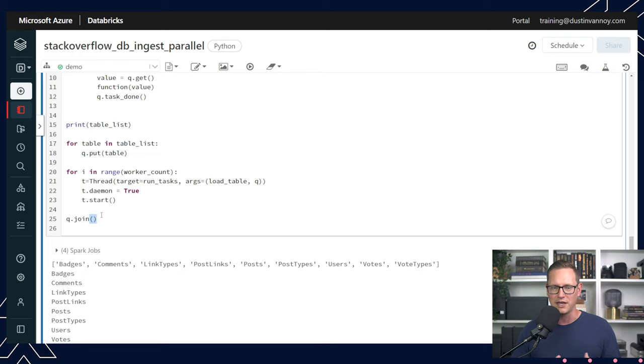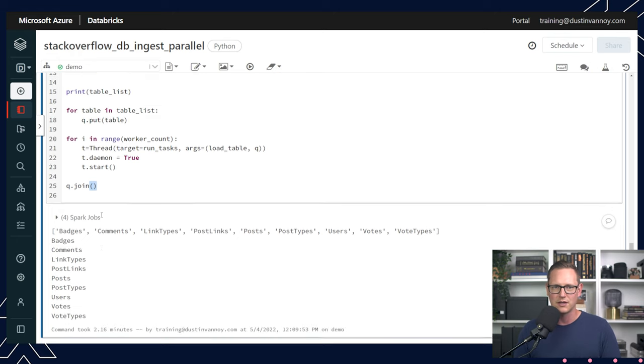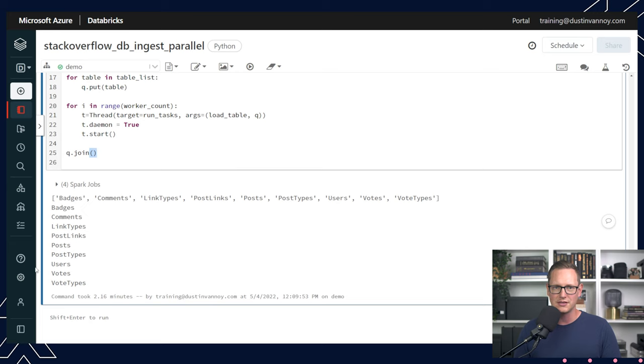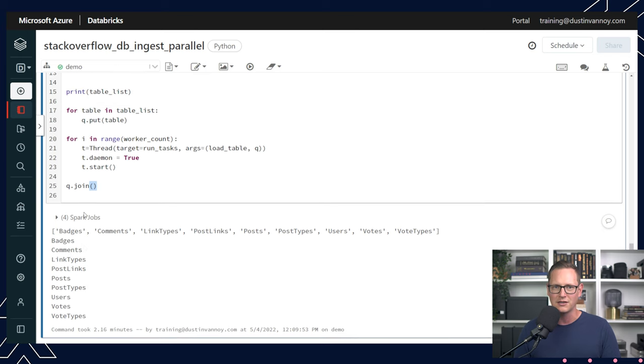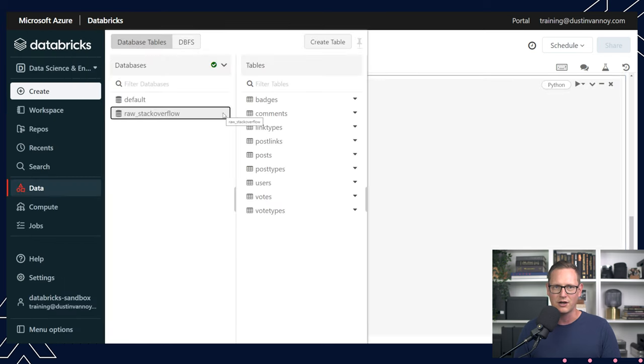Queue.join will run and wait for it all to complete before it ends the notebook session. And so when that runs, we see it process and you'll see it print more than one table at a time sometimes when it's running in parallel. And let's go ahead and clear out our database and then we can make that happen.